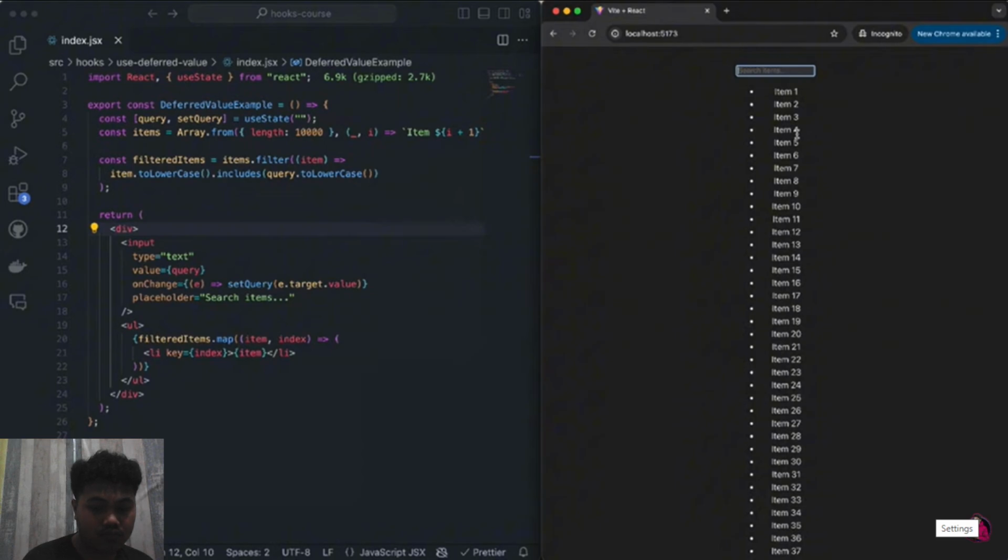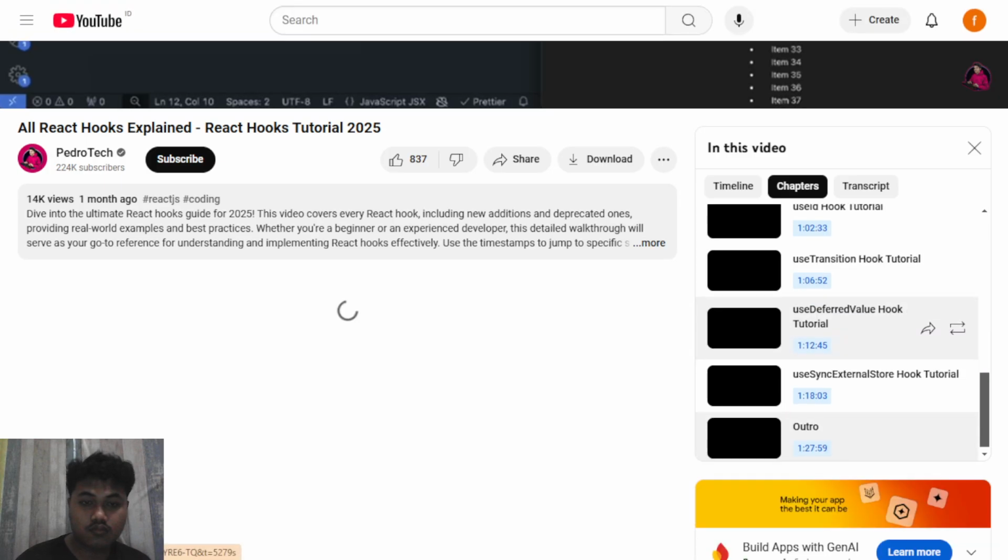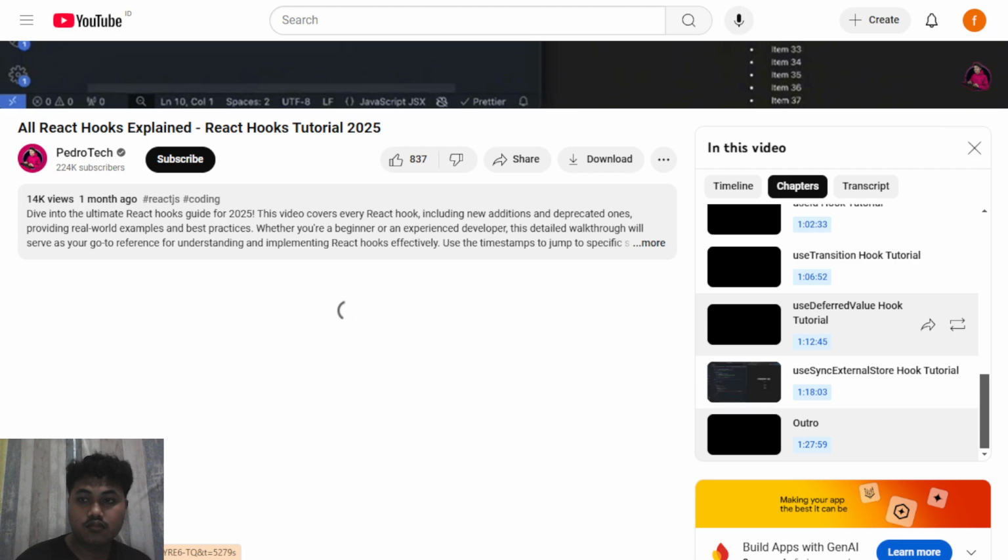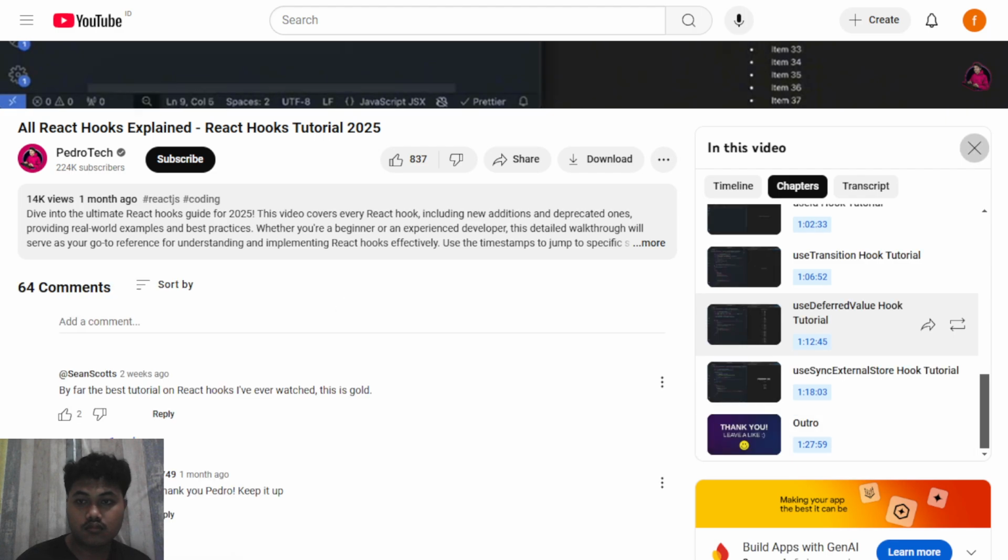So the main characteristics of this hook is that it will allow React to prioritize rendering the urgent updates, like the user typing, but it would also delay less critical updates to avoid blocking the main thread of your application. And the best part is that it doesn't require any manual logic, like using the useTransition hook, where you had to specify where in your app you wanted to start the transition.